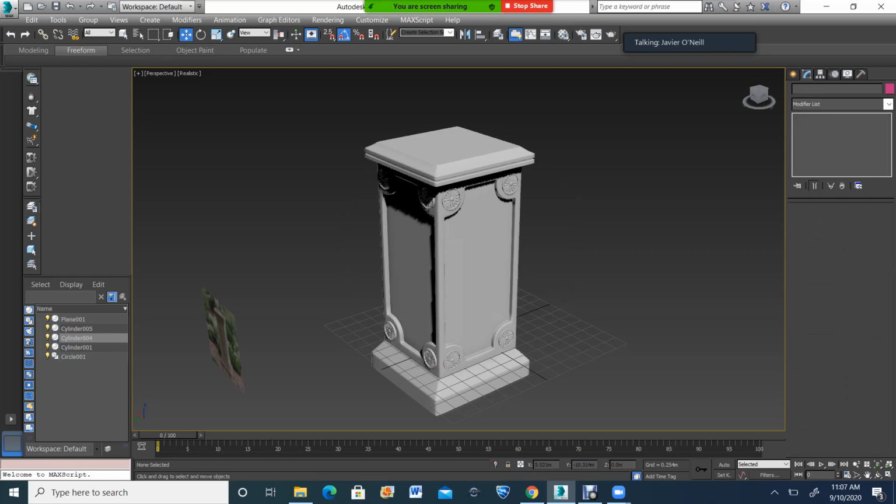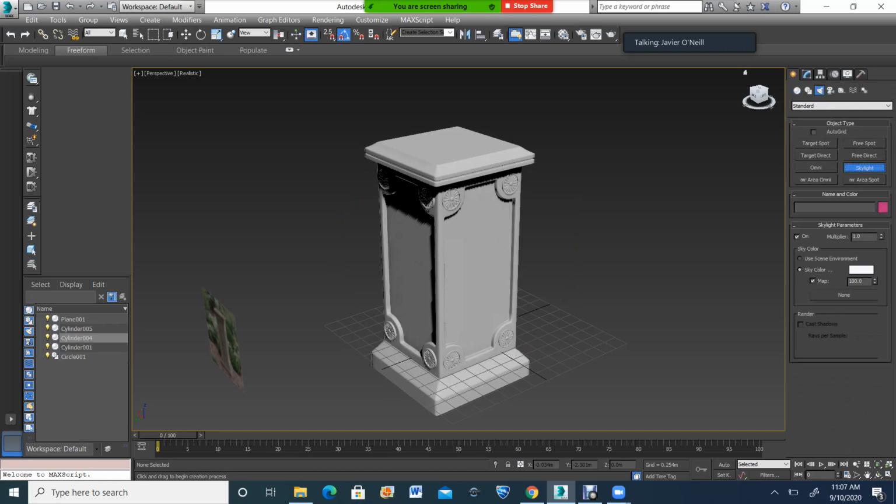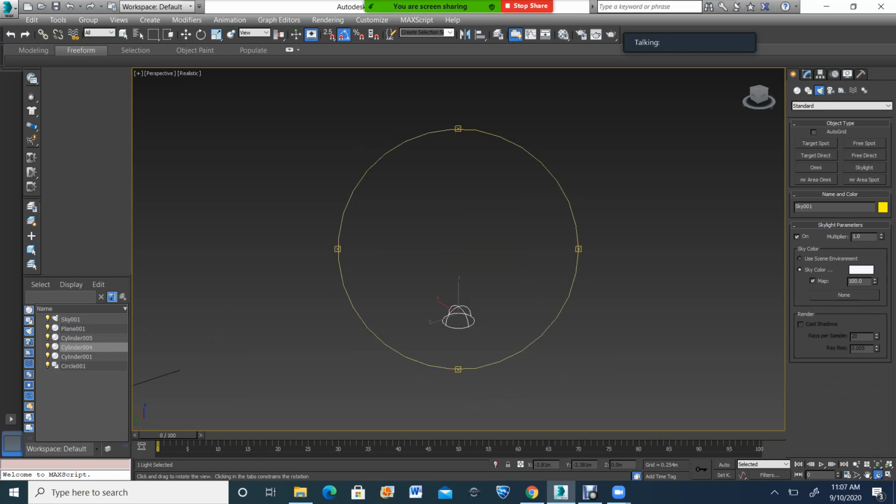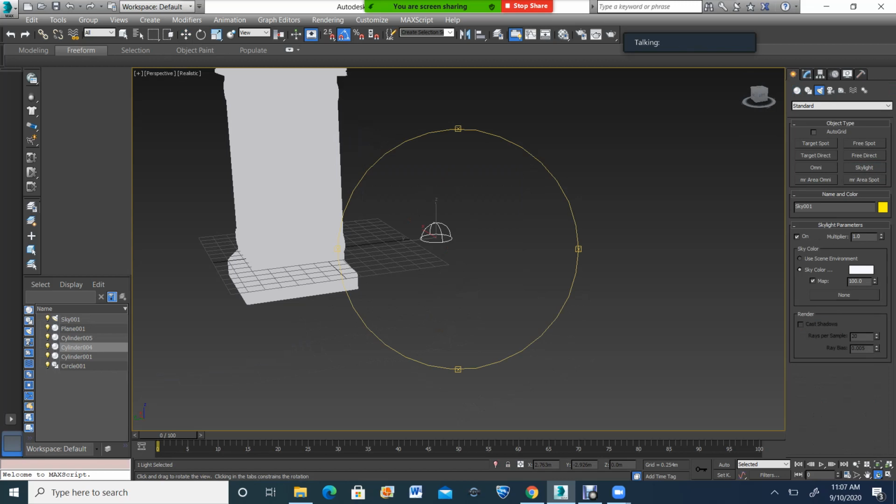And then if you want to see how it looks, again, you go to the lights, and then you add a skylight. And you can have an idea here of how this is going to shade.